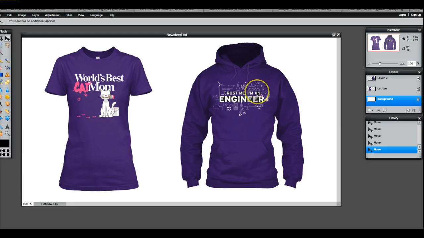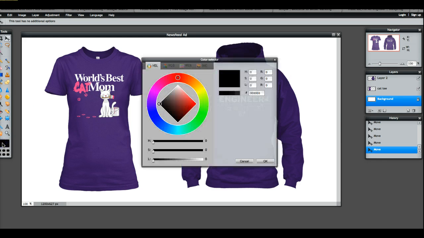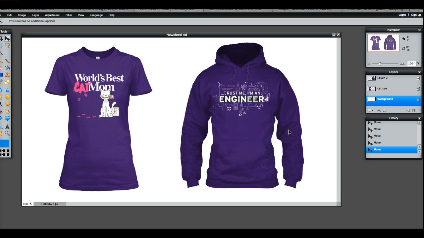Okay, so now that you have your shirts on your canvas, what's next? Next, we're just going to make it very interesting. Let's just pick a color. You can pick any color you want. I'm just going to pick a nice blue color.